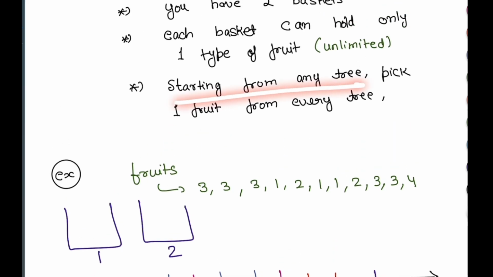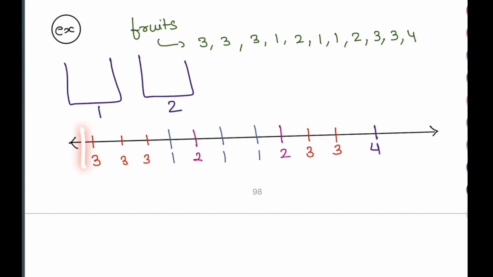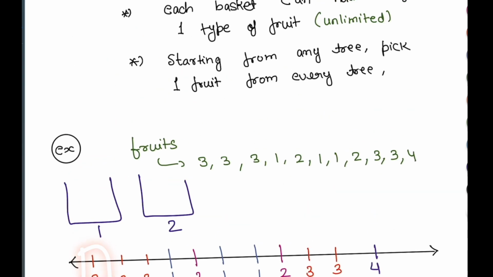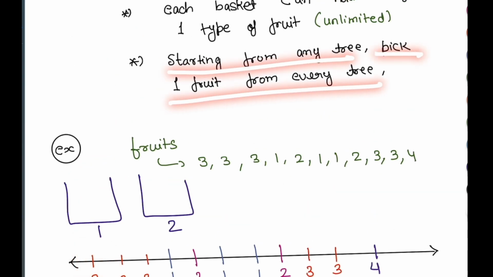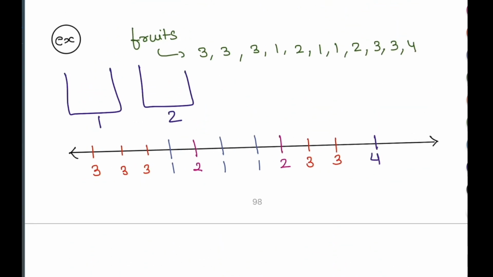Starting from any tree, we need to pick one fruit from every tree. For example, if I start from this tree, this particular tree can have hundreds of fruits. I just need to pick one from one tree. That's what the question says. Starting from any tree, pick one fruit from every tree. Now if I start from this particular tree, I have to pick one fruit from every tree till I can pick the fruits.